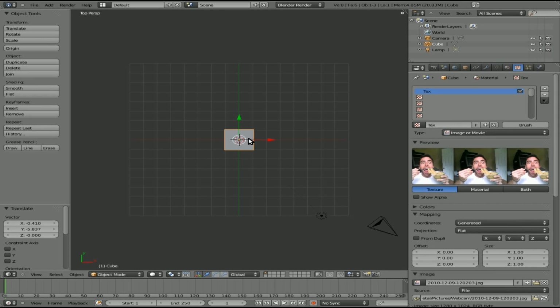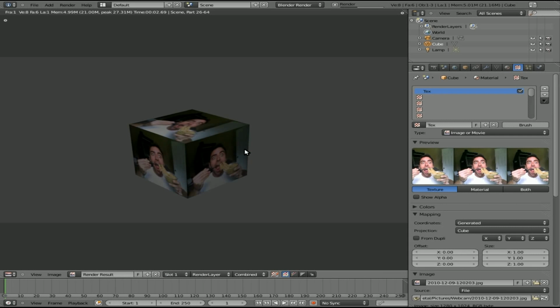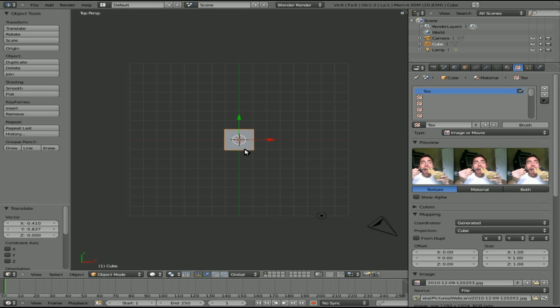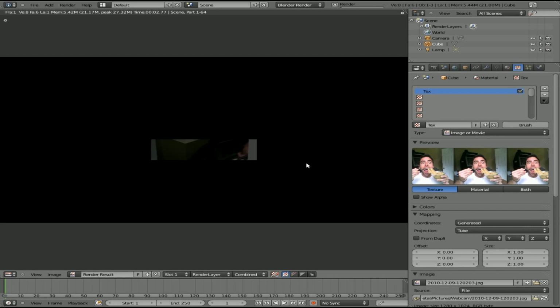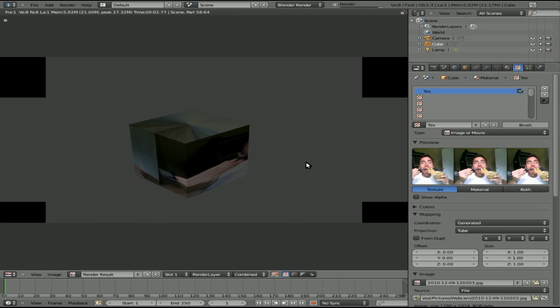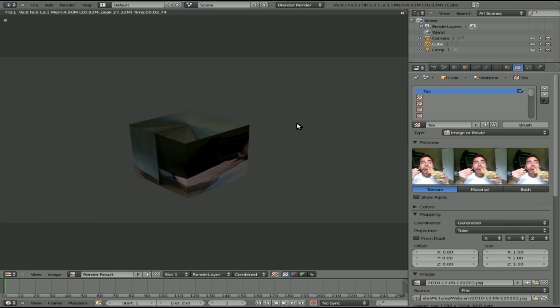So we'll select our cube here again, and we will change it to cube, and we'll hit F12, and that puts the image on each side of the box as if it was a cube. There were other options like tube or sphere. Most things I use flat or cube. Tube, we'll hit F12, and as you can see, it wraps the image all the way around like it's a tube.